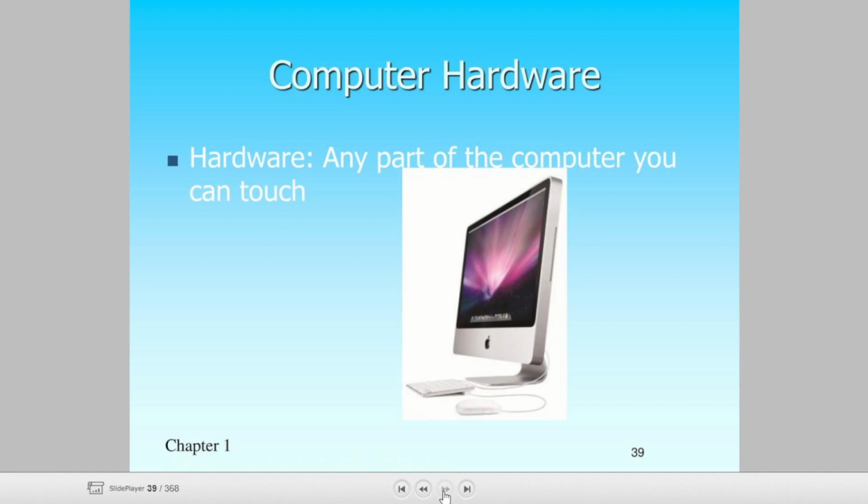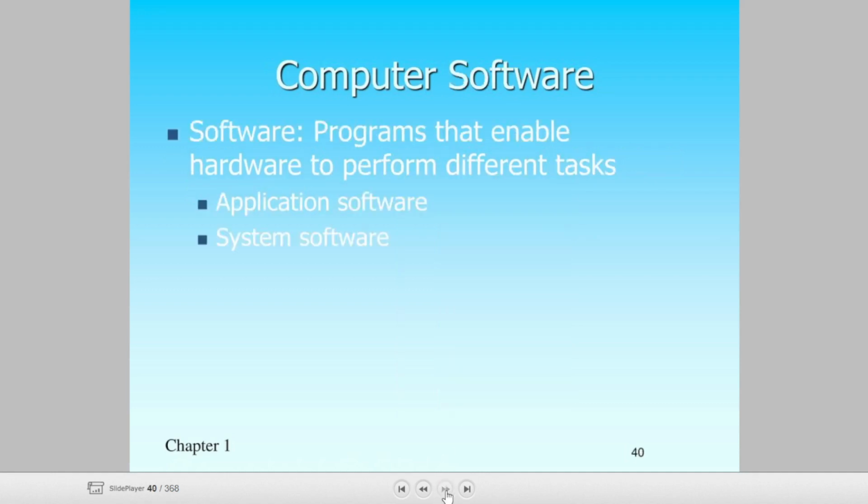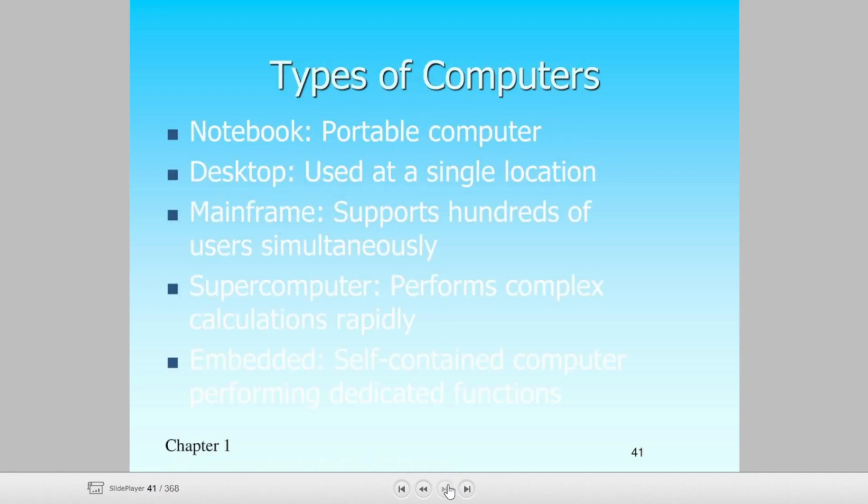So computer hardware. Hardware is any part of a computer you can touch. If you can touch the screen, the keyboard, the mouse, this is all hardware. Computer software is a program that enables hardware to perform different tasks. We have two main types of software: application software and system software. Software is like Windows, like Linux. We'll explain them further in a moment.